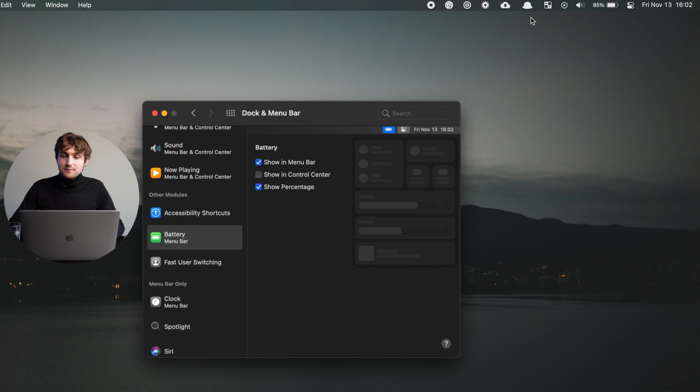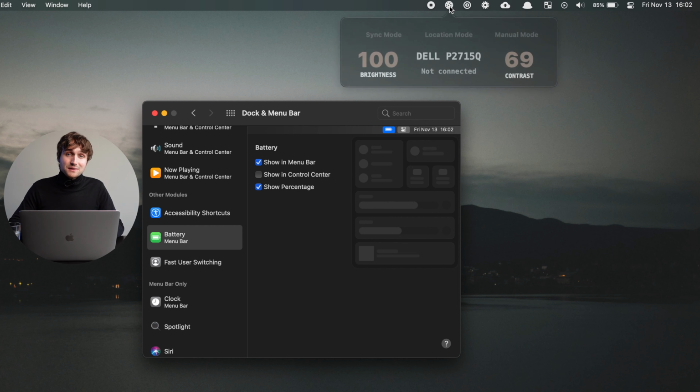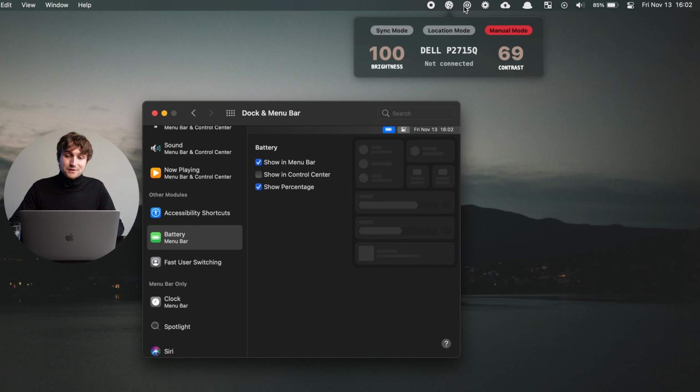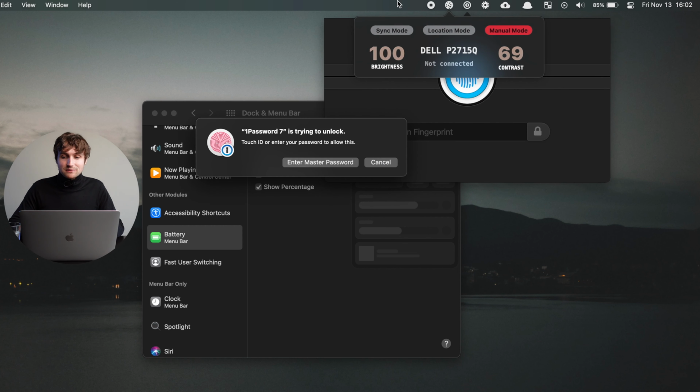As you can see, there are some other menu bar items here, and these are from third-party apps. Unfortunately, I don't want to show all of them, but sometimes the third-party apps do not give you control over this. I wish Apple would give us more control of this in the future.